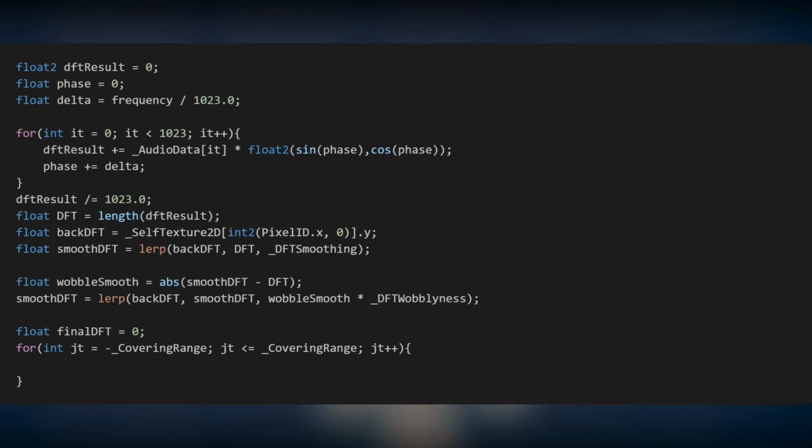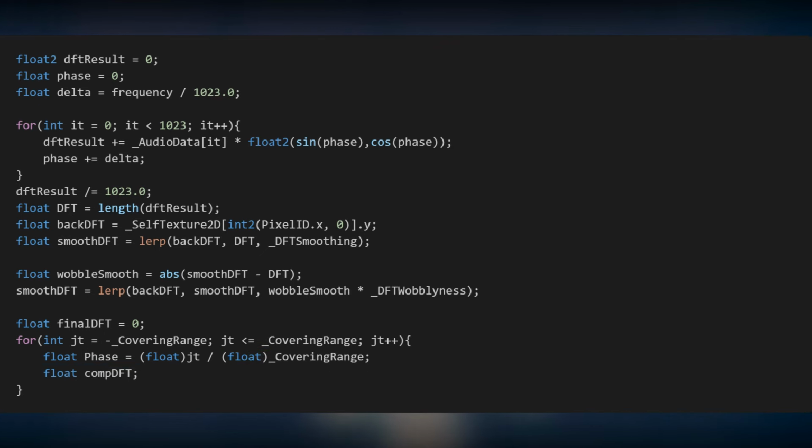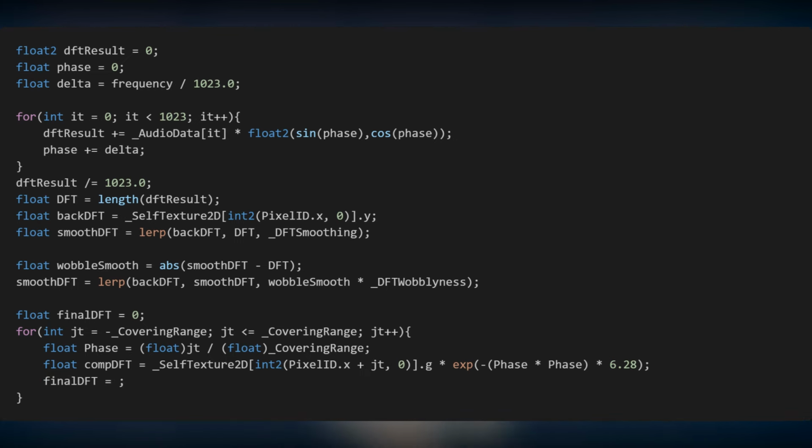Inside the loop, create a float for the phase, which is the iterated variable as a float divided by the property that represents the number of iterations, also as a float. Then create another float for the DFT we're going to compare, which is _SelfTexture2D screen channel, with the x coordinates being the horizontal pixel number plus the iteration variable, and y being 0. Multiply this by the exponent of minus the phase multiplied by itself, which is the Gaussian gradient. The final DFT will be the maximum between itself and the DFT we sampled above.